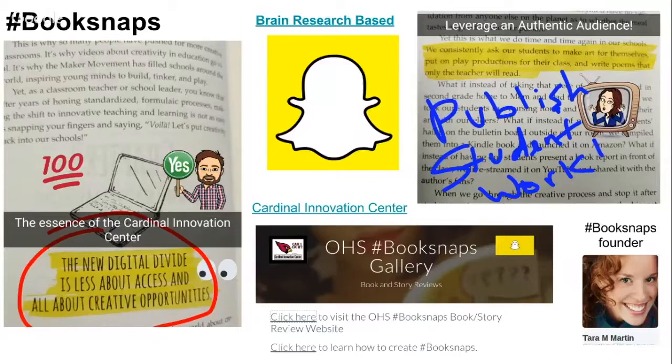You see on the left one of the first Booksnaps I ever did when I was reading. I forget which book that was, but it was from Launch by A.J. Juliani and John Spencer. The first Booksnap I ever did.